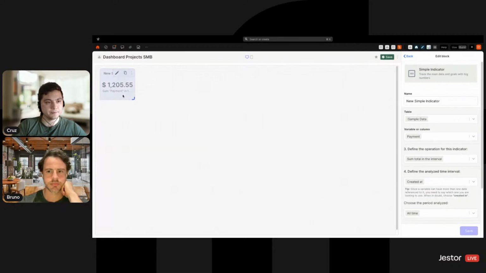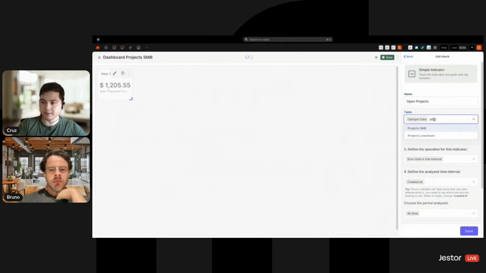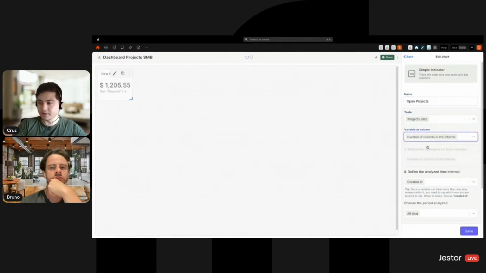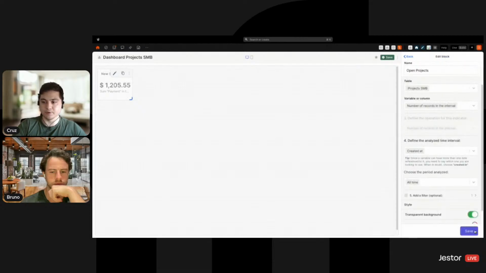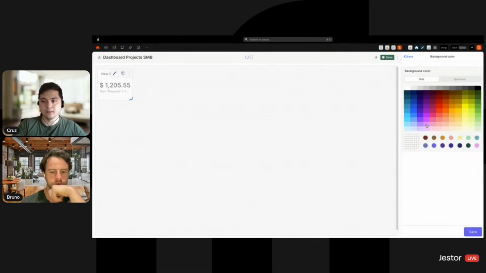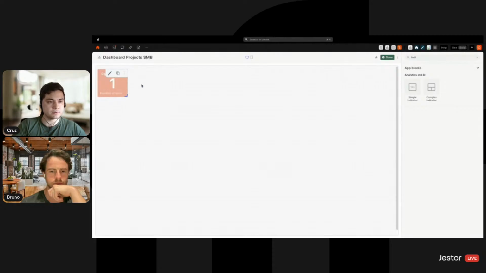So it can be the open projects. So I'm going to look at projects. I'm going to count the number of projects and add a filter. So what's an open project? It's a project where the stage is planned or in progress, for example. So I'm going to add this, and the color of the indicator is going to be this one. So I have one open project, right?